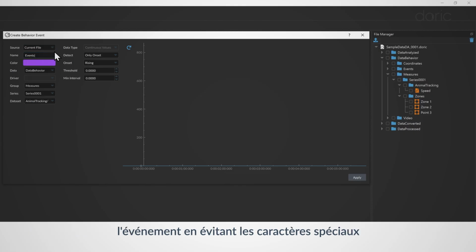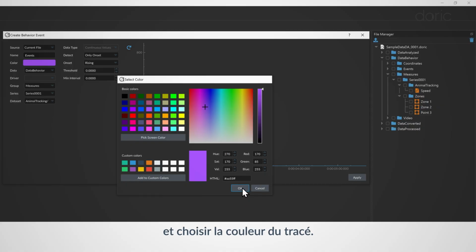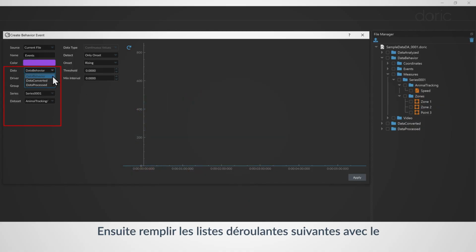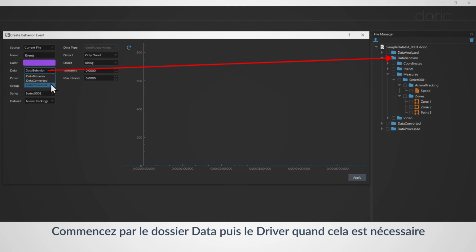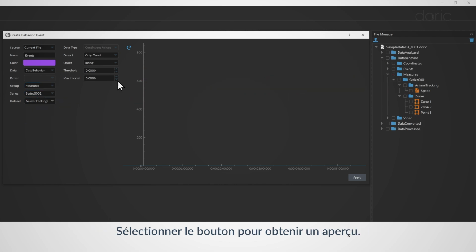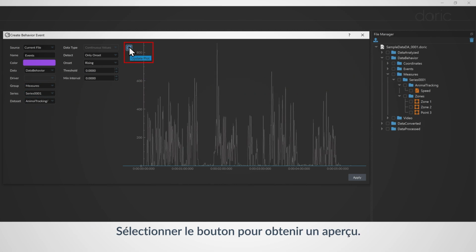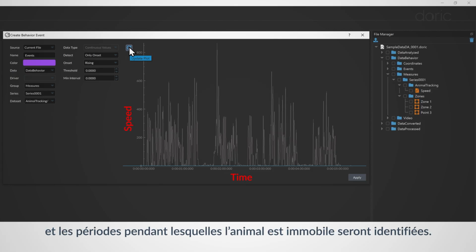Let's name our events, making sure to avoid special characters, and choose the color for the event. Next, fill in the following dropdowns with a path to your dataset of interest within the file manager. Start with the data folder, the driver when necessary, the group, the series number, and finish with the dataset. Select this button to display a preview. In this example, we loaded an animal's speed over time and will identify periods when the animal is immobile.